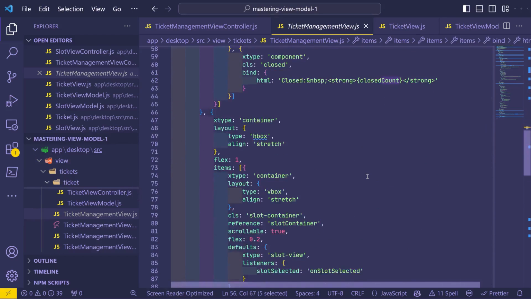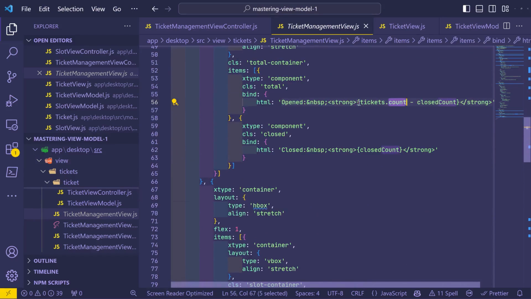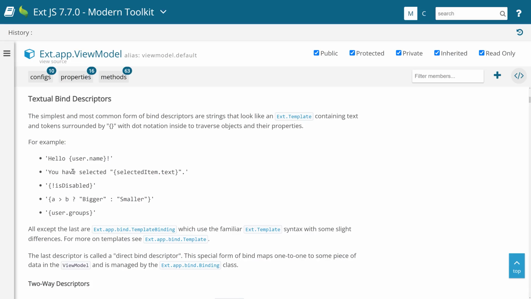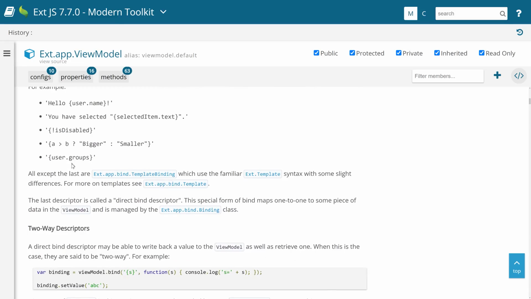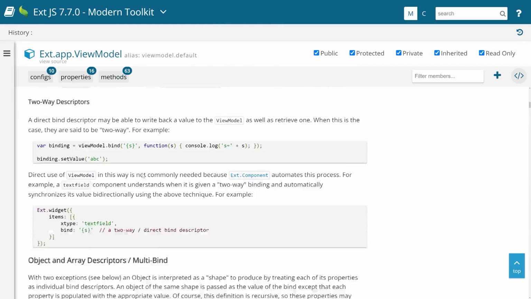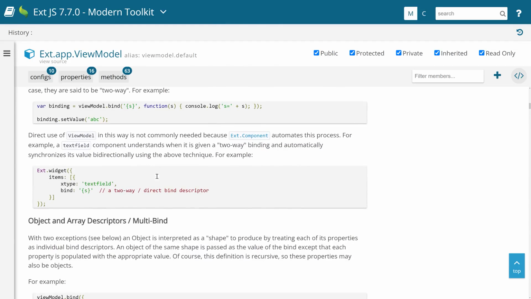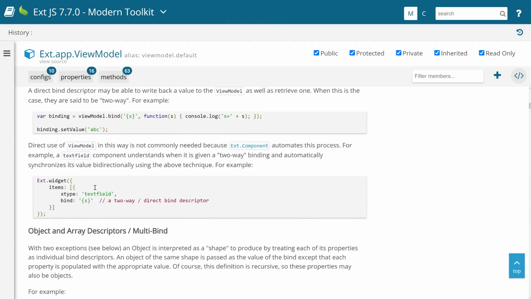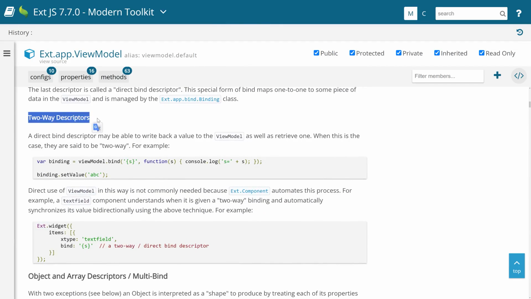Ticket.count. So this kind of binding, it's what Sencha is teaching you here. So it's pretty important to us to read this part of the documentation. We have here too the two-way descriptors.